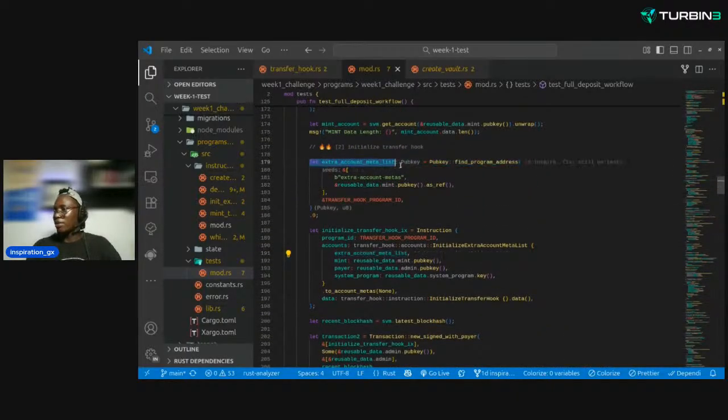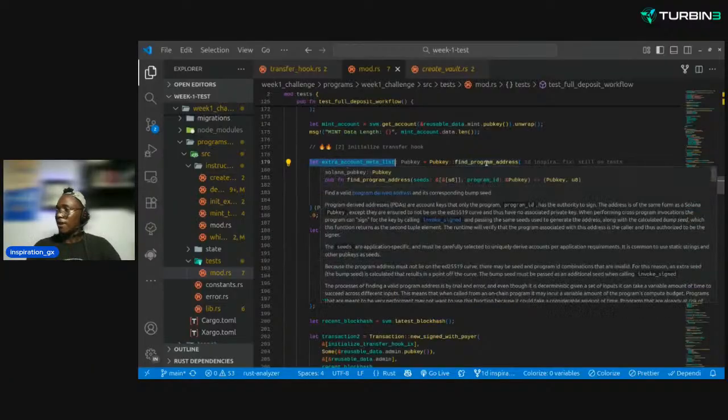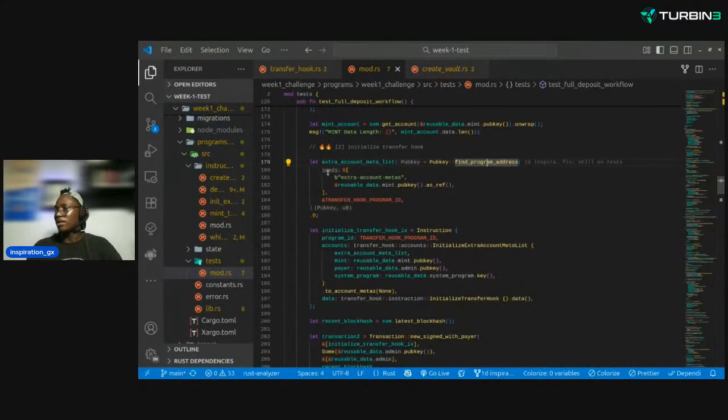Let extra account meta list be a pubkey, find program address, and the address seed that I used to find that is extra account meta and the mint. That's the static way extra account metas are created for a mint: extra account metas and mint.